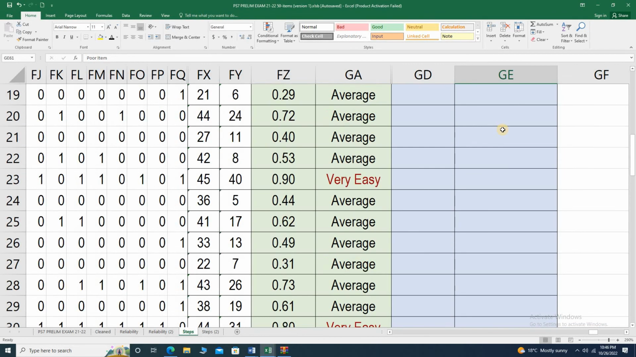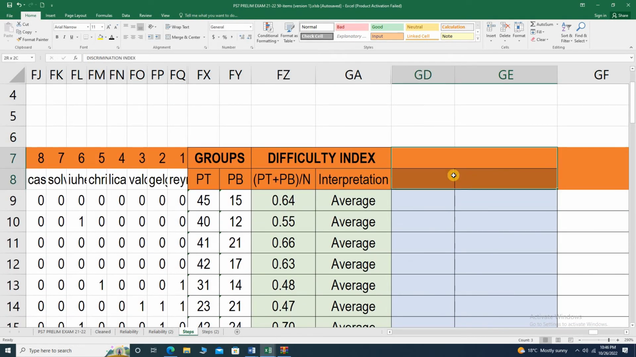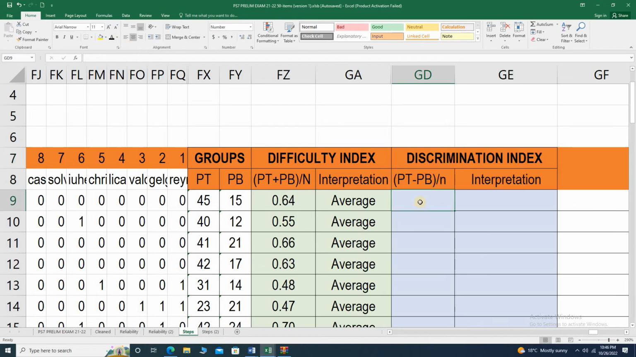Okay, so let's go ahead and work on the discrimination index and the formula. This is equals open parenthesis, the difference of the correct responses in our groups. So we have PT minus PB, close parenthesis, divided by the N value, which is the 27% of our respondents, which is 47. Then press enter. And we have a value of 0.64. Let's copy the formula.